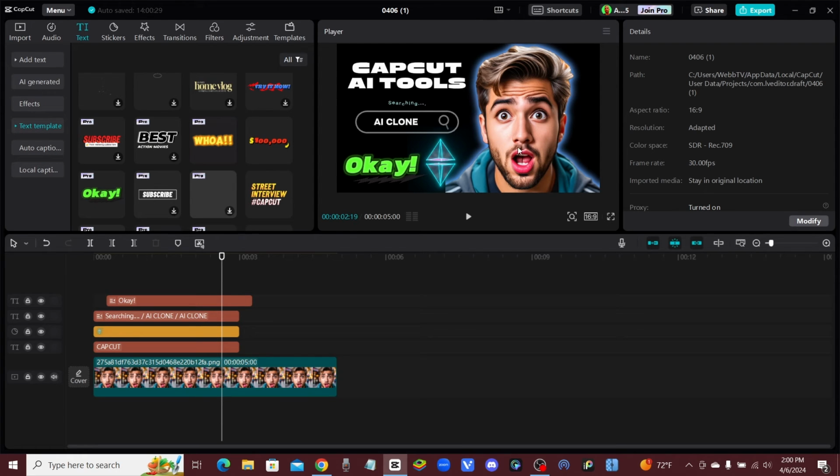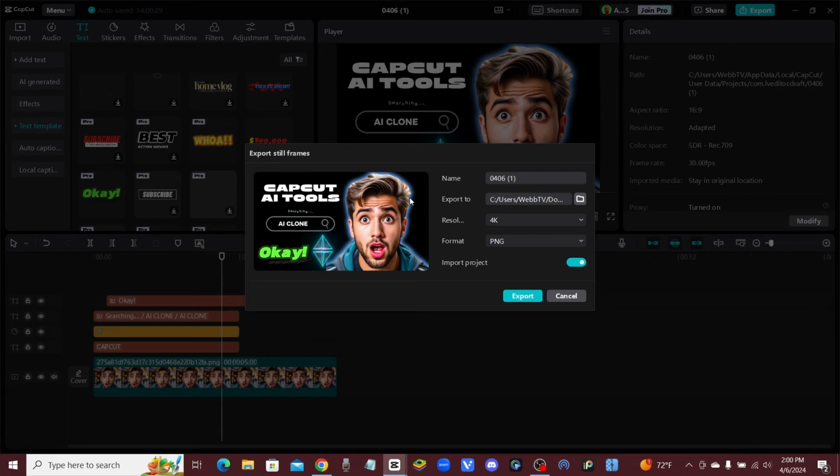So once you've created your thumbnail like I just did and you're all finished, what you could do is come over here to these 3 lines right here. Click on that and you're going to come down to where it says export still frames. And you're going to click on export still frames and just go ahead and save it, whatever you want to save it as. Okay, I'll just save it as thumbnail CapCut for now.